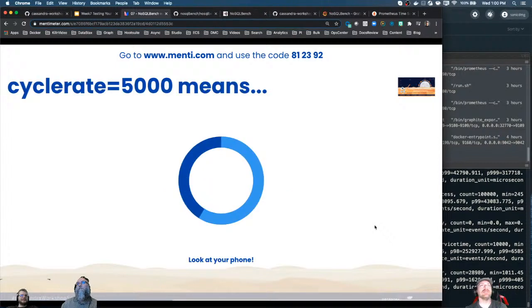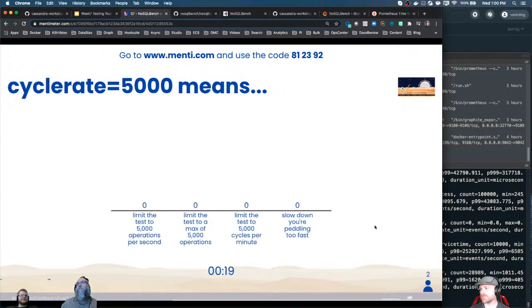Cycle rate 5,000 means: limit the test to 5,000 operations per second; limit the test to a max of 5,000 operations; limit the test to 5,000 cycles per minute; or slow it down, you're pedaling too fast.